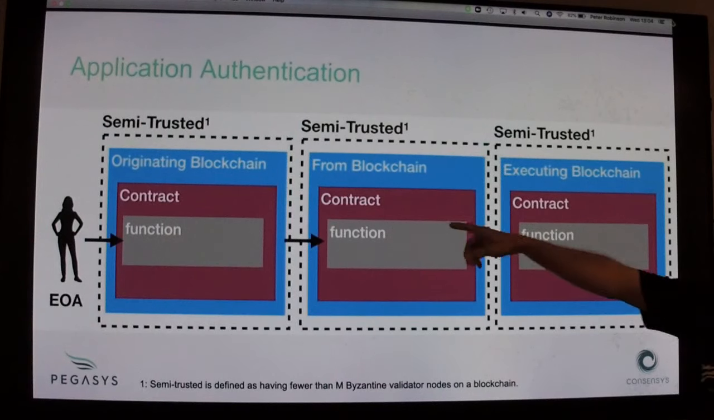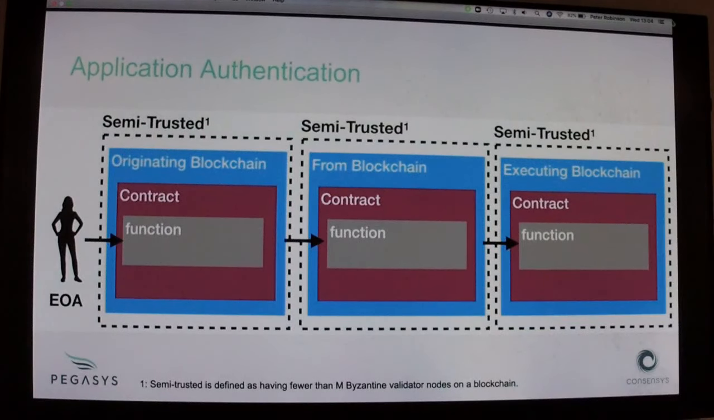You need the originating blockchain to be semi-trusted. So you might not have nodes on it, but you need to trust that blockchain. And similarly, you need to trust the blockchain that's calling you, which again, you might not have any nodes on that blockchain, but you need to trust it. And so maybe within your group of consortiums, you do.